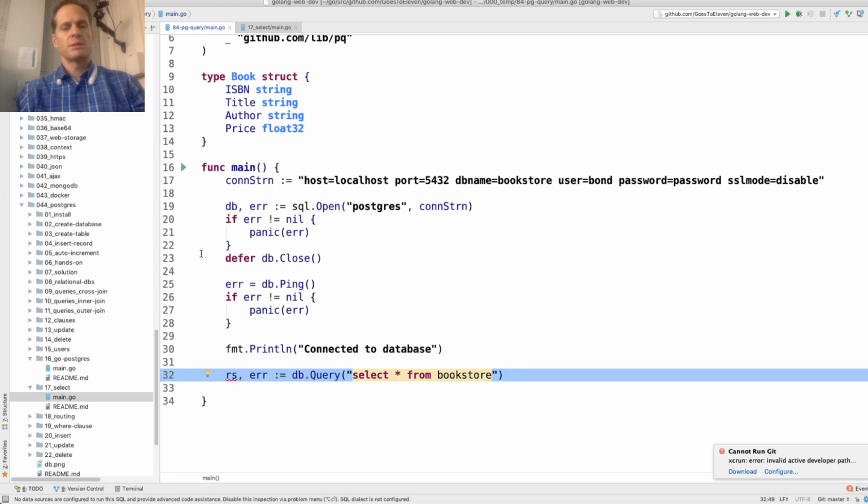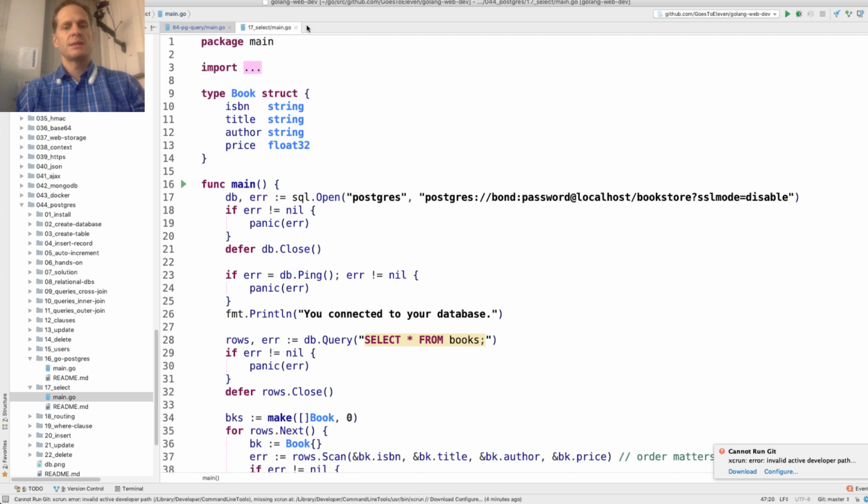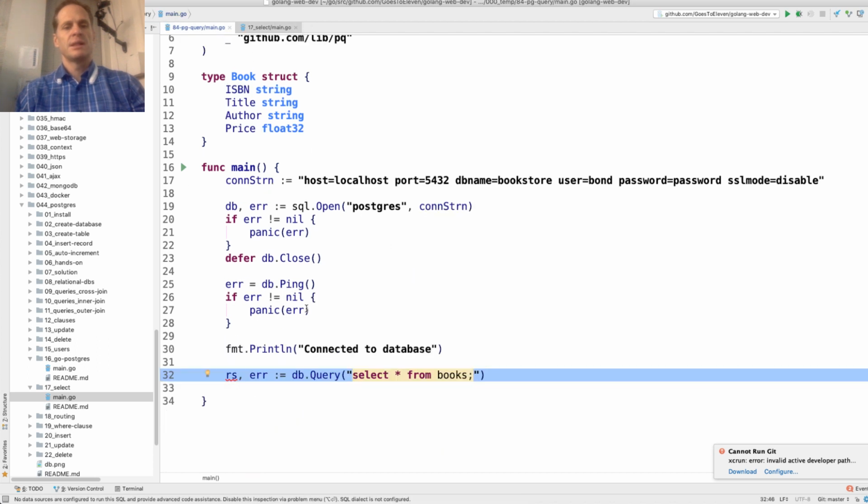Table is books. And do I include the semicolon? I'm thinking maybe I do. We can just double check that. Yes, you include it. A little cheat.